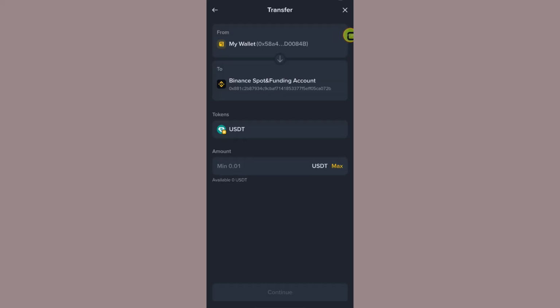By clicking on the first one, as you can see here, it says Binance spot or funding. So just click on this option now and type in the amount. After you type in the amount that you want to send, just click on this option. From there, if you have the available amount of USDT in your wallet, it will give you the option to click on the continue button. Because I don't have the amount of USDT, that's why it's not giving me the continue button. If you have the amount, just click on the continue button.